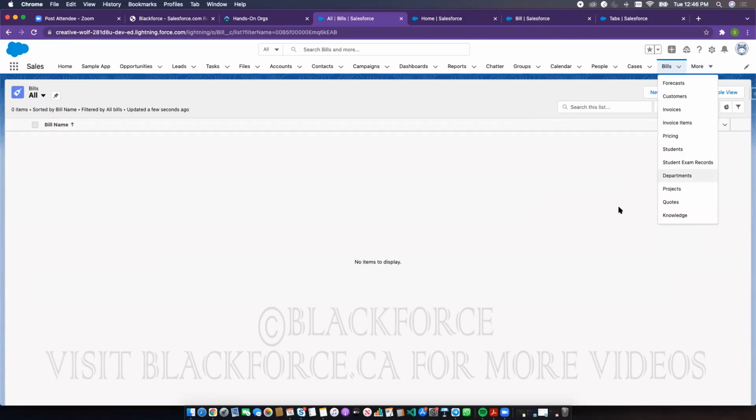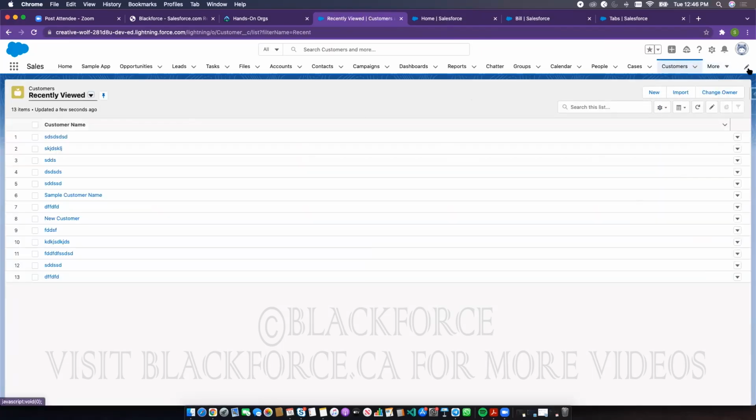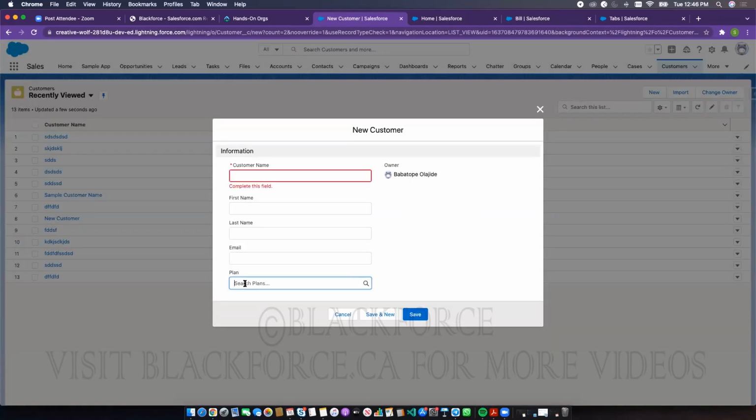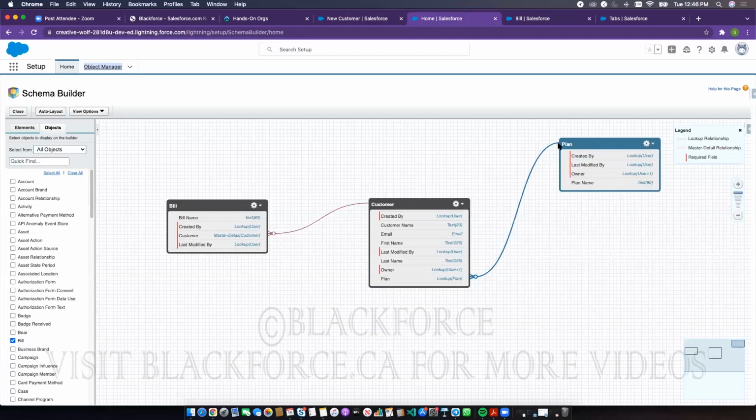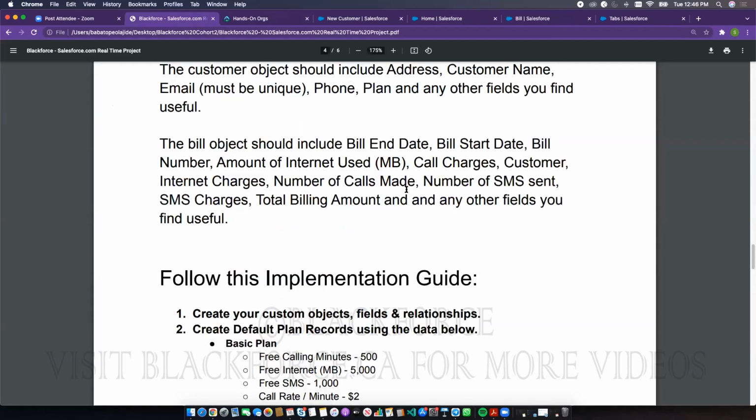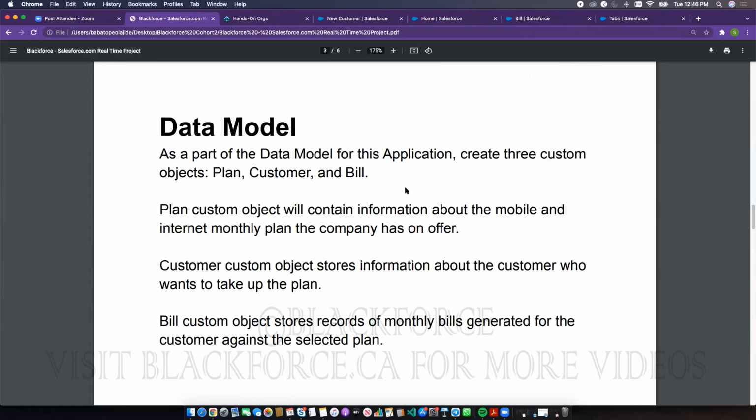I can just create a customer without having to specify a plan. You see, the plan is not compulsory. That's what the lookup means. Okay, so now we know what the lookup means. We know what the bill means. We have done the most difficult part of this project. No, the second most difficult part of this project.